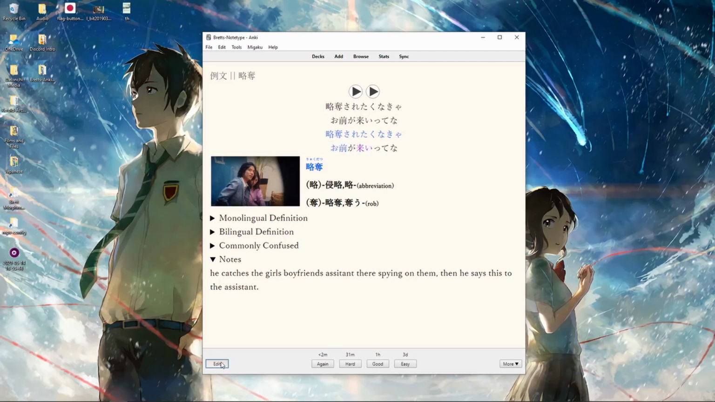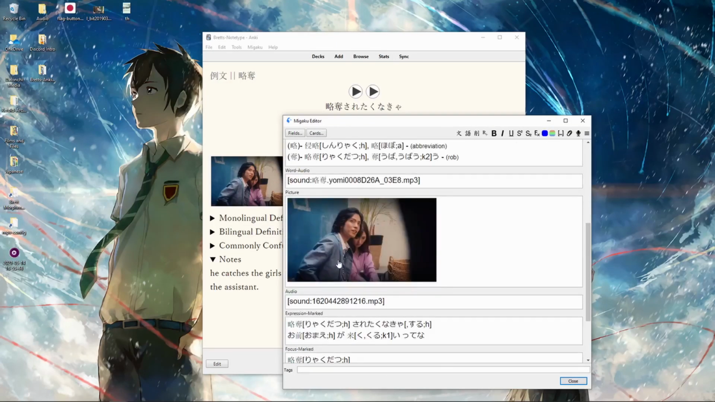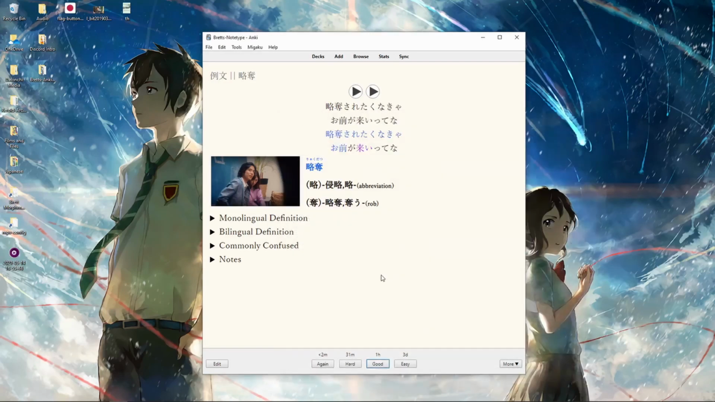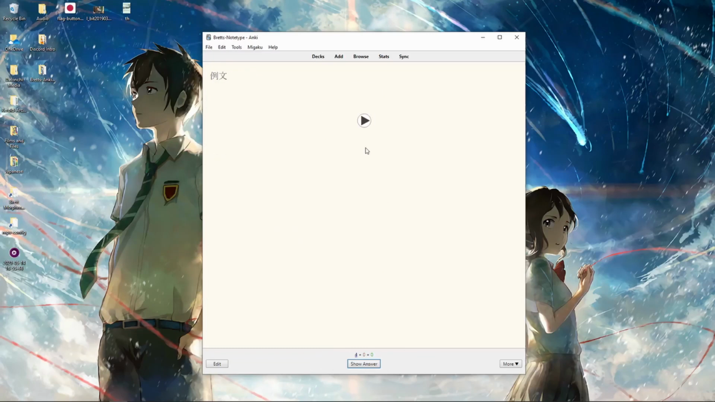The last thing that I'll add is there's a field down here, use audio, where I can put anything in there. If I just put anything, it doesn't matter what I put, just put an X, it will change the note type, so now the audio is on the front.